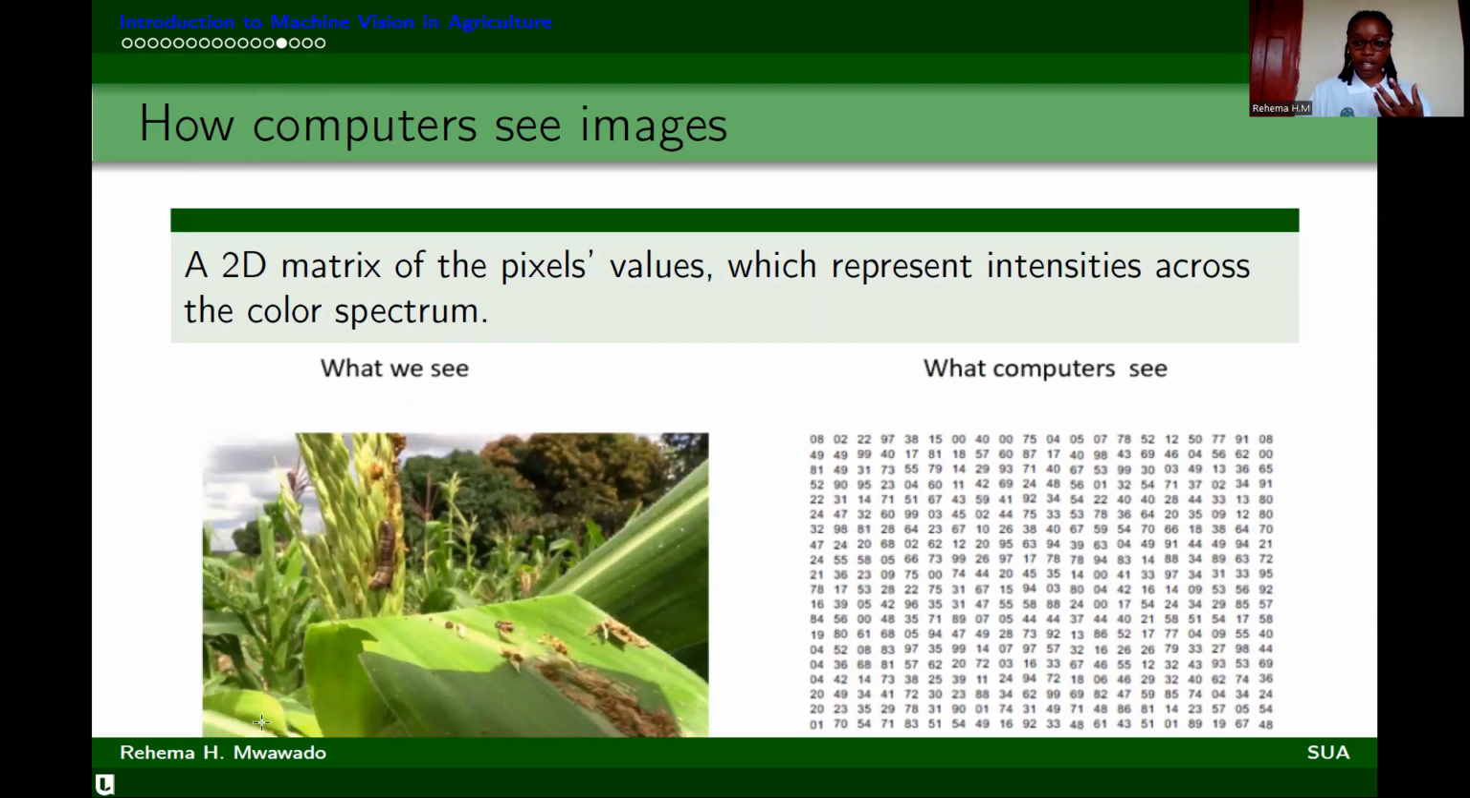What we see with our naked eyes is an image like this. This is an image of a maize plant that is affected by fall armyworms. Credits to SUA. This is an image I got from the SUA website, which shows how this harmful pest, the fall armyworm, can damage maize crops. So this is what we see. But if we keep it in a computer, this is what a computer sees: a set of pixels, which are the picture elements that represent the intensity of light that falls into that image.